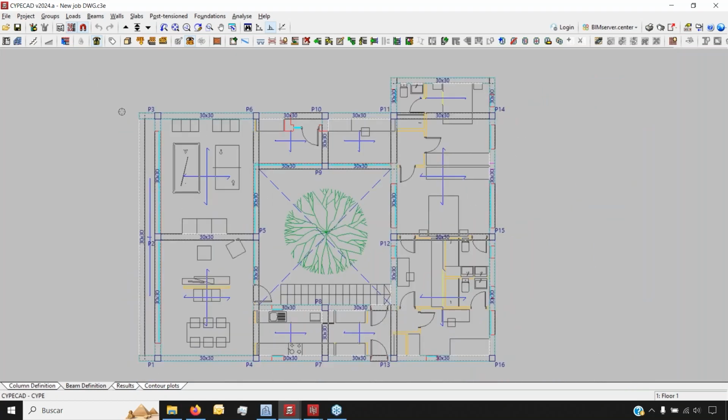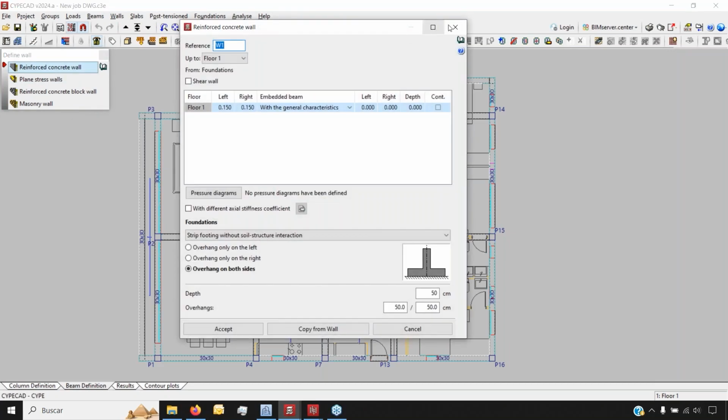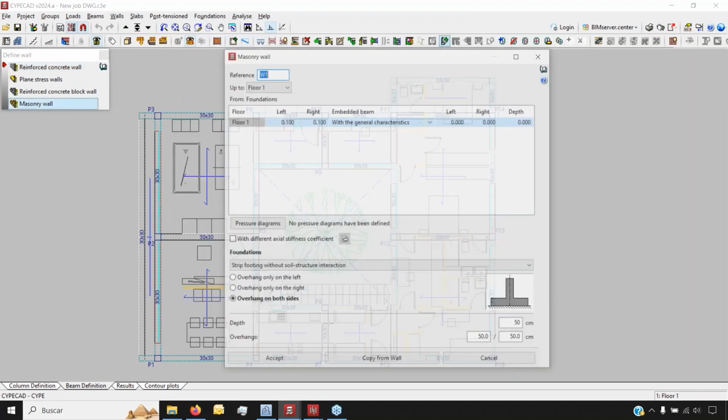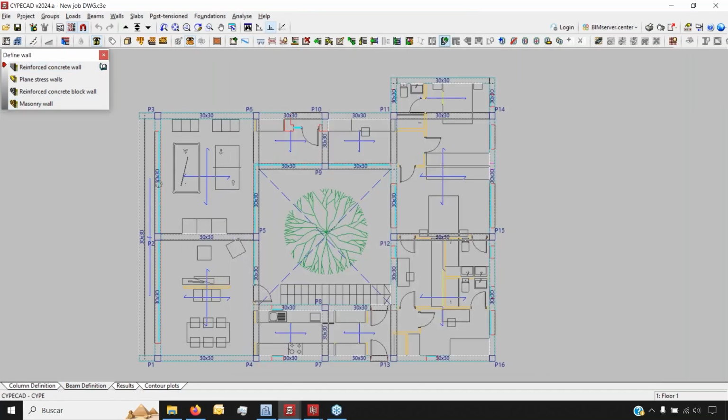You've seen that up until now we've worked with beams, columns, and slabs, but if I wanted to work with, for example, walls, I could also work with structural walls made out of reinforced concrete, as well as concrete blocks and masonry walls, so that we can later analyze their behavior under stress, and so that we can automatically size all the rebar that may be necessary for those elements.